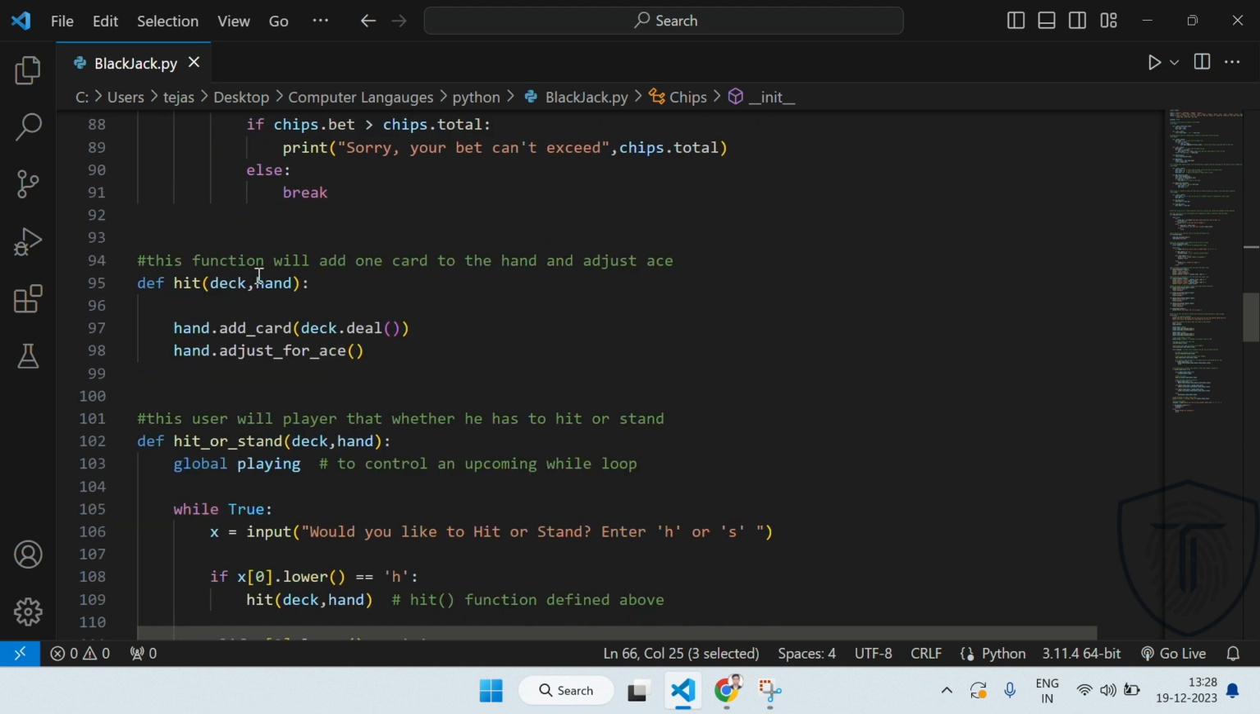Next, this function will add one card to the hand and adjust the ace. Okay. This is a very simple function. I don't think you guys till now have any problem with this. I'll skip this one.